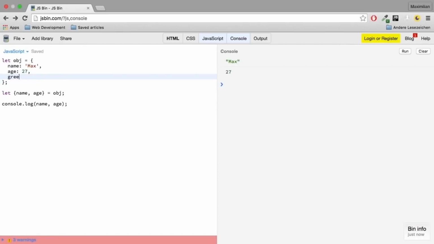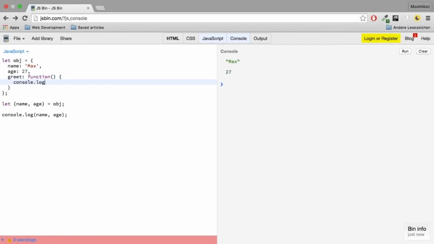If I also have a greet function here like this, do you think I also can pull out this greet function? Let's say simply by doing that. And let's leave out the middle one just for styling reasons. If I now call greet like this, do you think this will work? What will happen if I hit run?